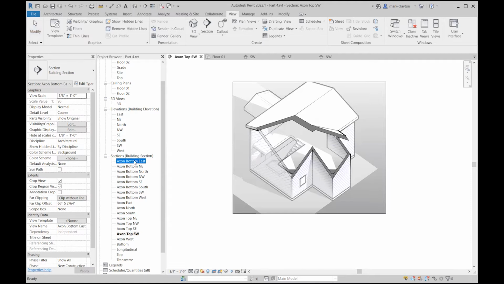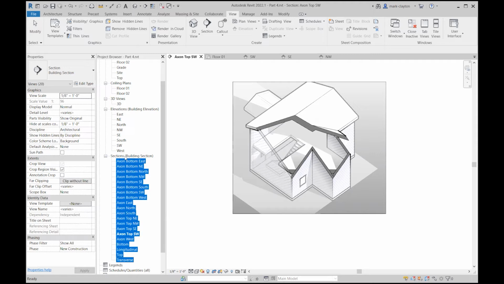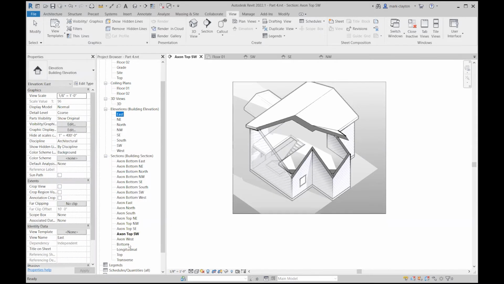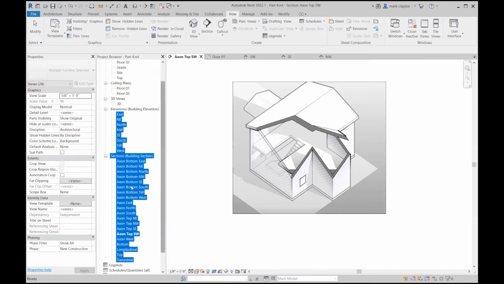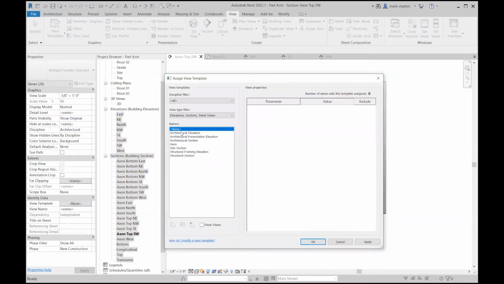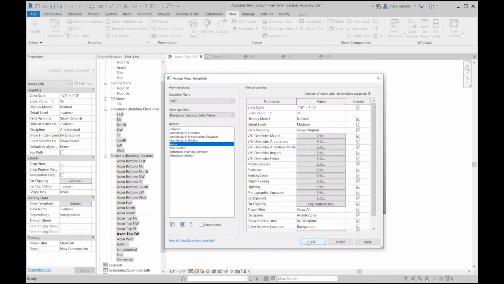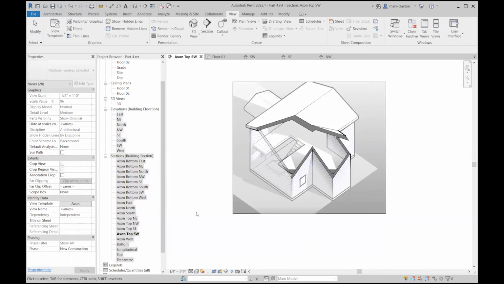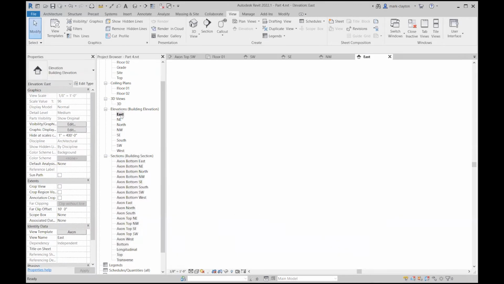Now, I could go here to my axons and sections and select them all. And we'll actually select all the elevations too. And I could change the template all at once and just go to the Axon template. And they all got that template. So let's see what that looks like in elevation.